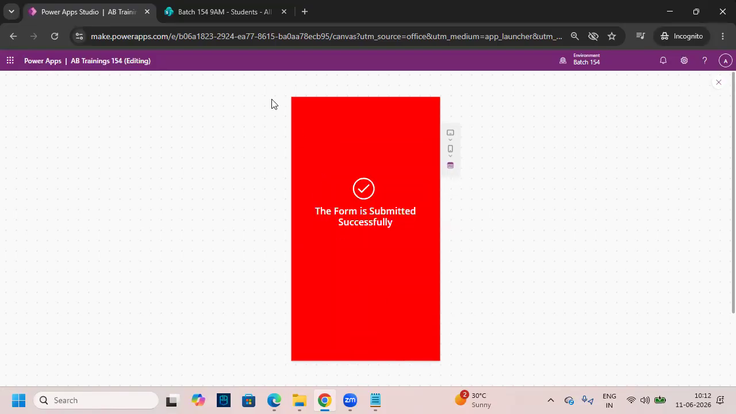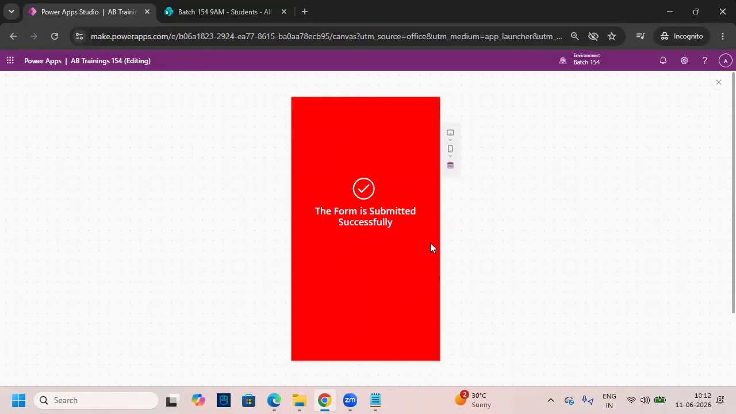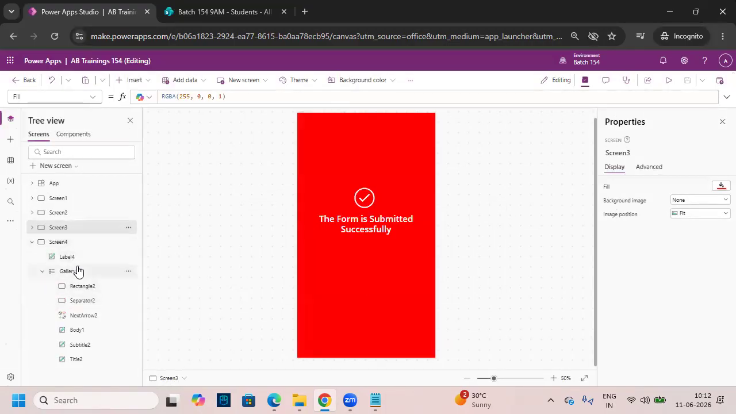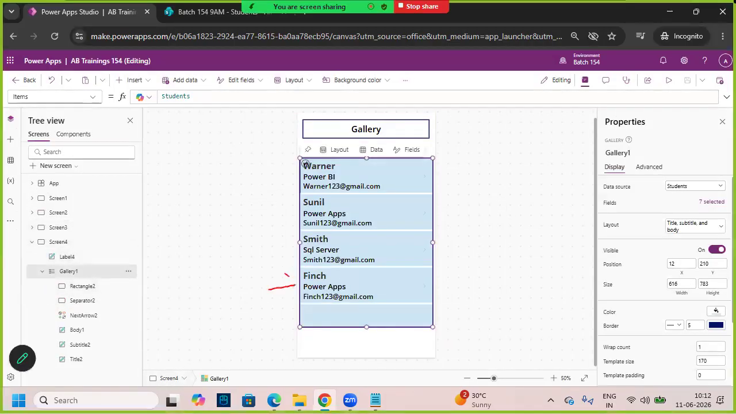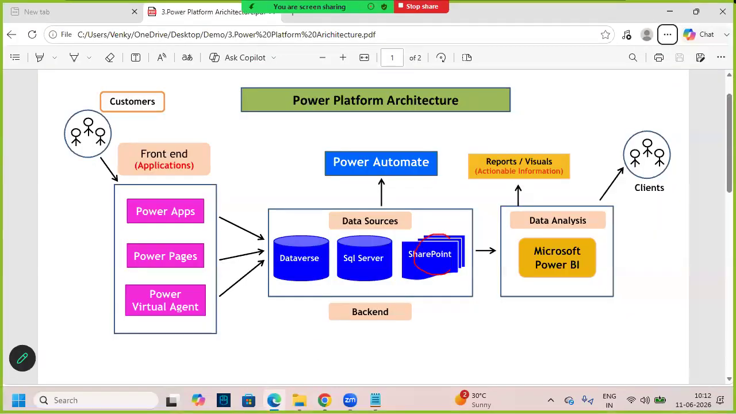Click on submit. I'm submitting the data. The data comes here, right? Whenever the data comes here, automatically you can see the data in the Power Apps. Go to this gallery. Automatically you can see the data here. Whenever you submit the data to the SharePoint list, automatically the data comes here, right? Okay. We understand how to display the data in Power Apps.